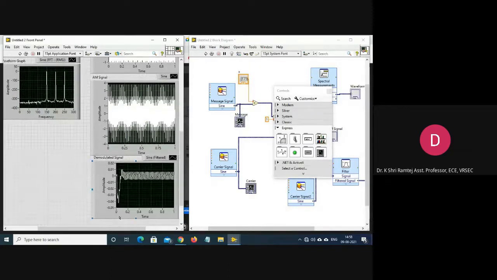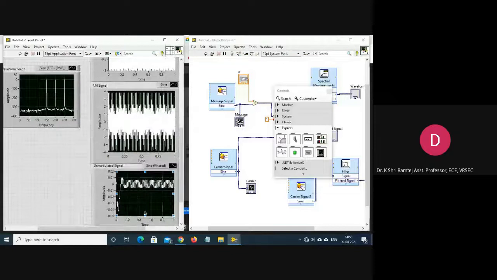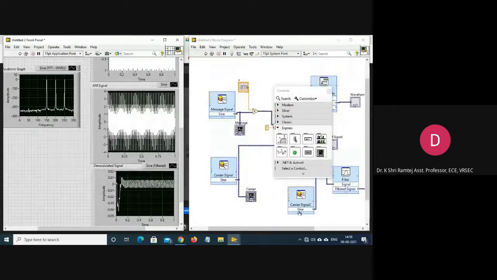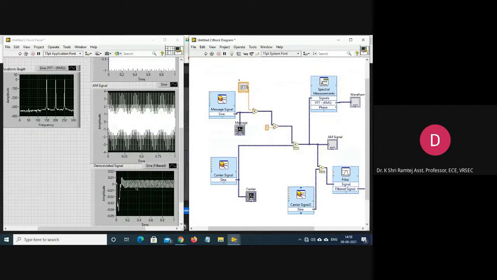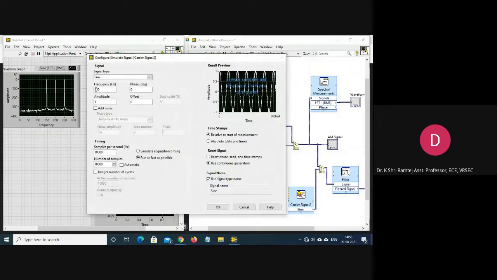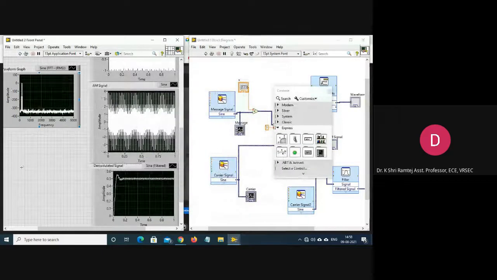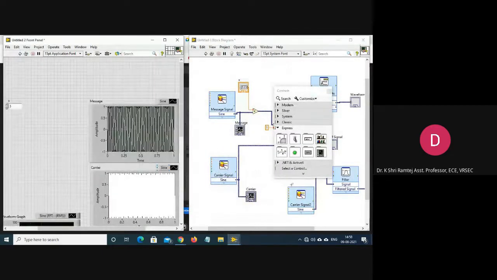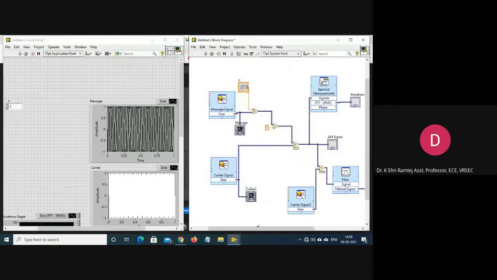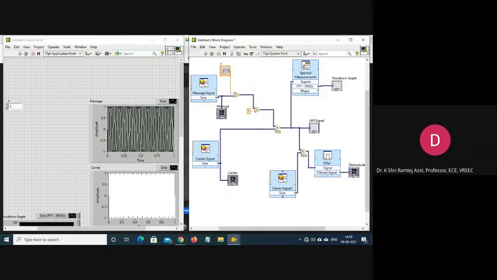Now in order to see the demodulated signal, here also we need to change the carrier frequency to 200 hertz, because the locally generated carrier frequency should be exactly equal to the transmitted carrier. That is the reason why it is named as synchronous detector or coherent detector. So this is how we can generate the AM signal and then demodulate it.